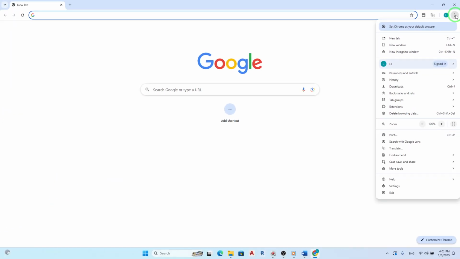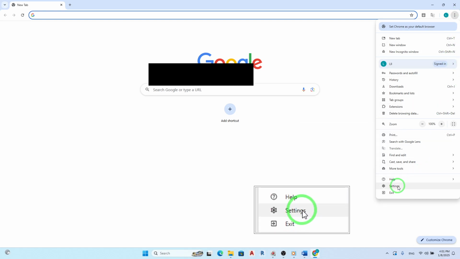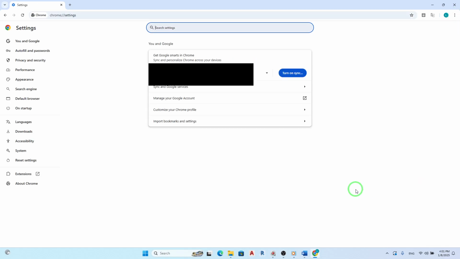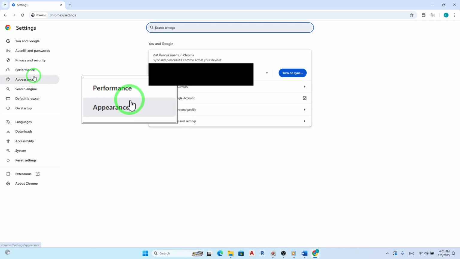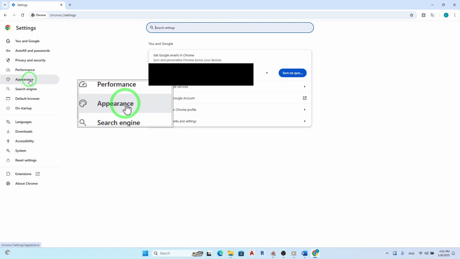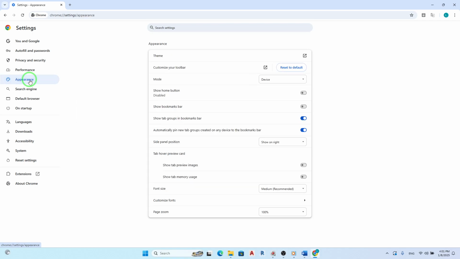Now, scroll down and select Settings. This will take you to a new page where you can customize various aspects of your Chrome experience. Once you're in the Settings menu, find the section labeled Appearance. This is usually located on the left-hand side of the screen. Click on it to access appearance settings for your browser.